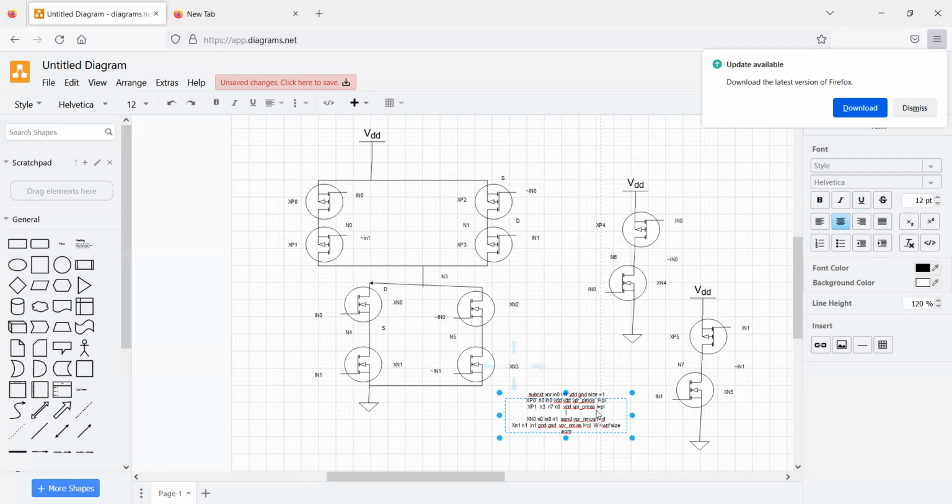So I named it XP2. As I said before, you can name it whatever name you want. XP2. So we have XP2. What's our drain? Our drain is node 1. So node 1 and 0. No, this is N1.